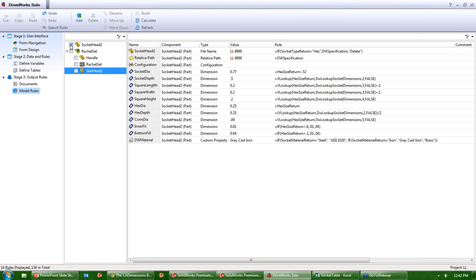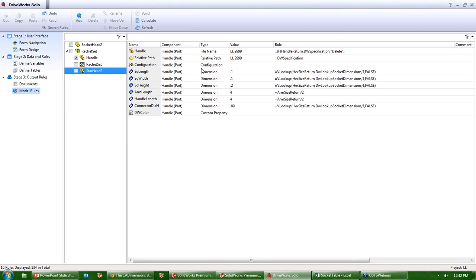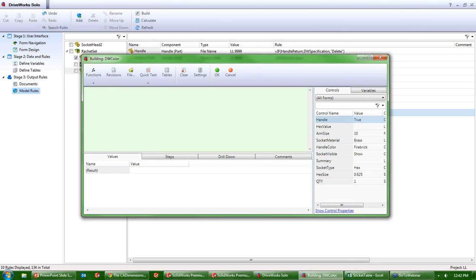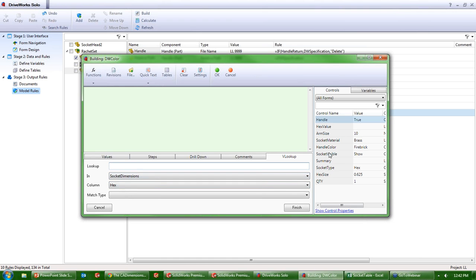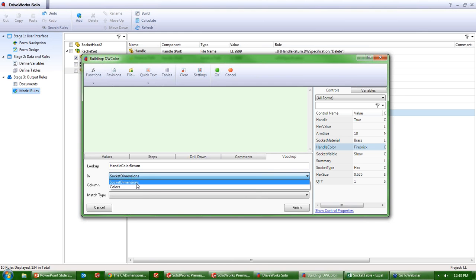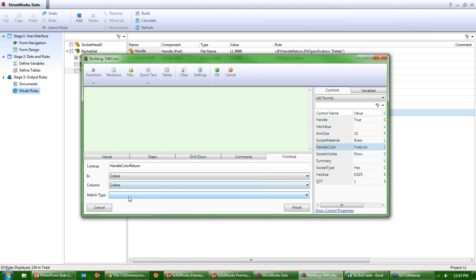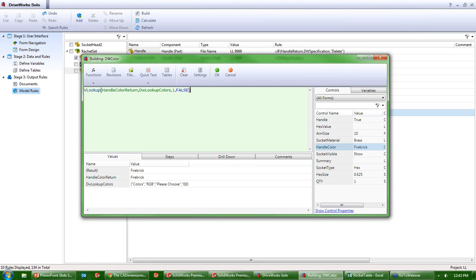I had filtered out just for my socket types. Now I want my handle, and I'll see that I'm missing a custom property here for DW color. So now what I want to do is a VLOOKUP based on that color table. Back into my functions, VLOOKUP, and I'm looking up the name that the person chose. In this case, we're looking up fire brick. Now I have to choose between the two tables that I have available to me. I either have socket dimensions, but I want my colors table, and it's going to be an exact match. So I'll finish this, generate it.